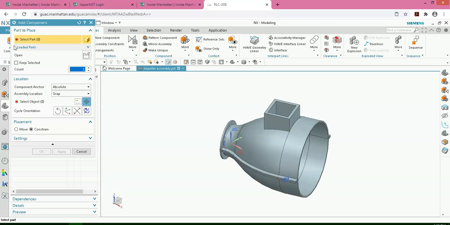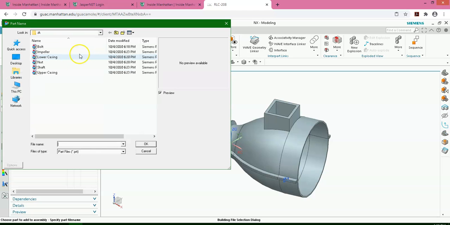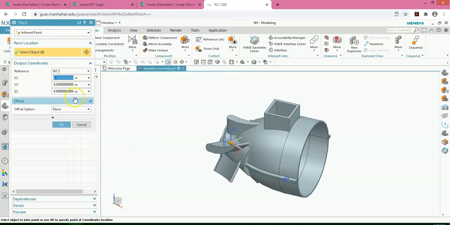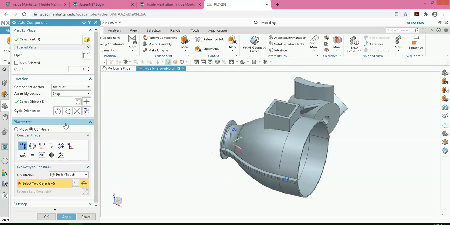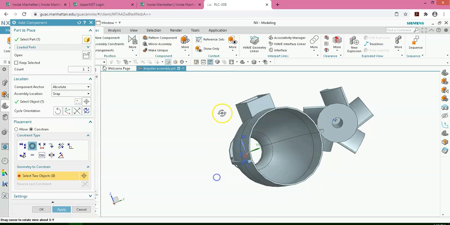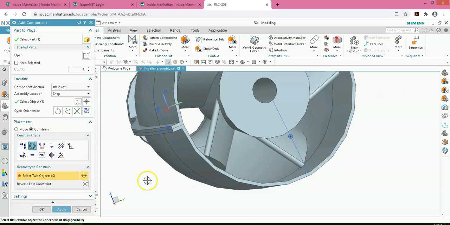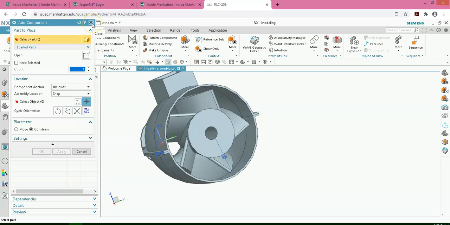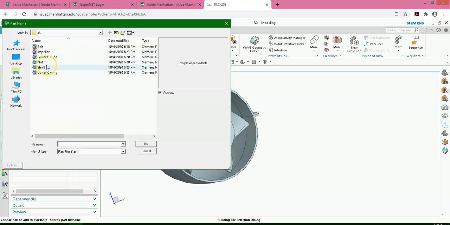Add component. Select the impeller. Set the location to 0, 35, 0. And now concentric constraint. Select this circle and this circle and then apply. Now I'm going to add the shaft. So open the folder, select the shaft, OK.